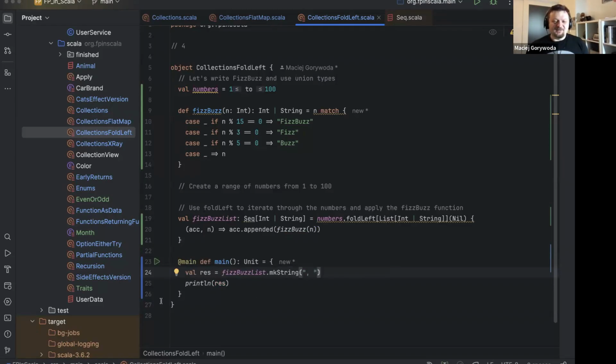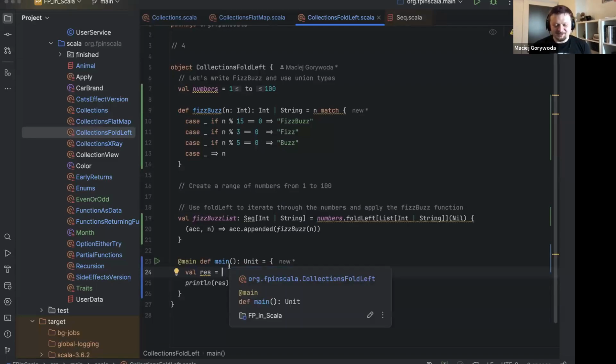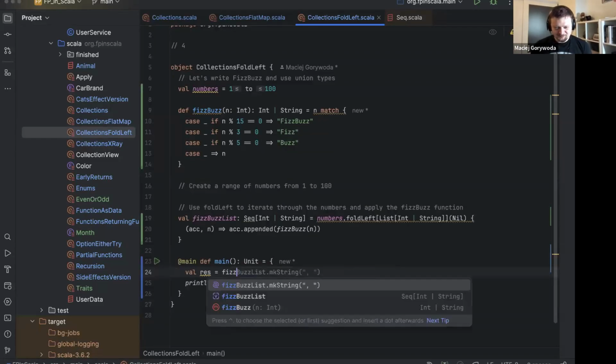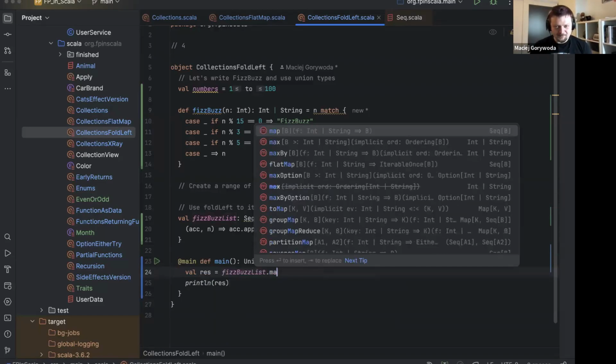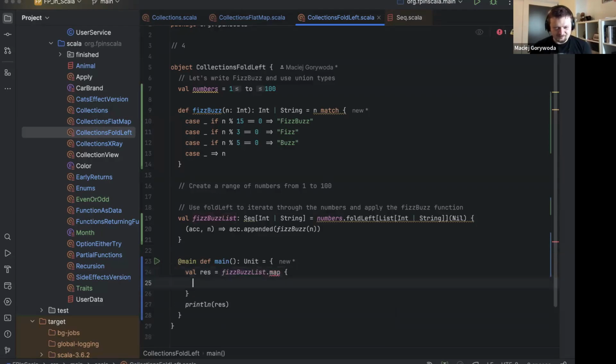mkString takes every element of that FizzBuzz list, implicitly turns it into a string, and then joins them all together with this. But we can also do it a bit slower and step by step. For example, this way. The bus list, and we can map each element. Okay, exactly. Also, assistant has here.